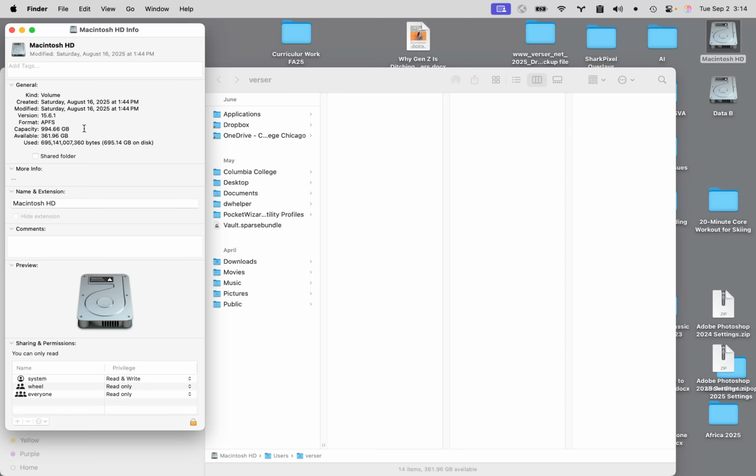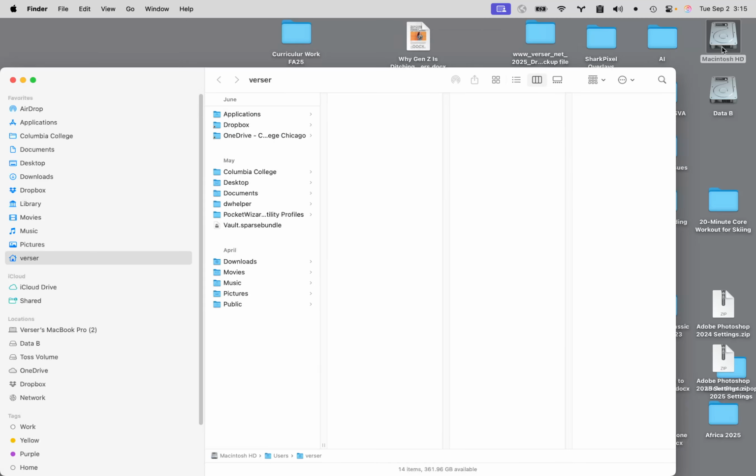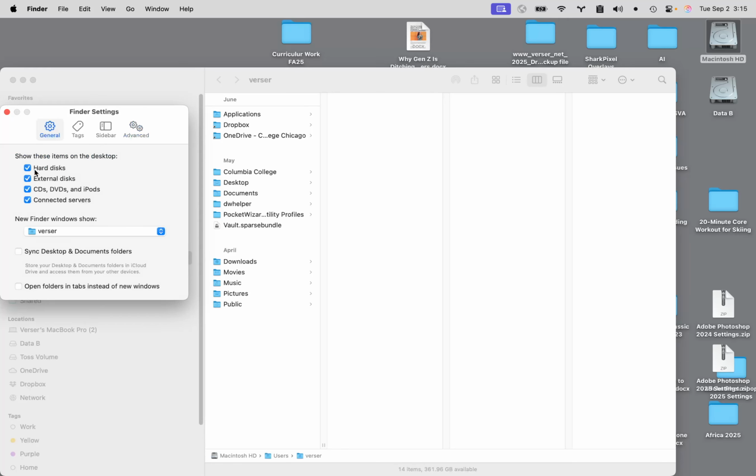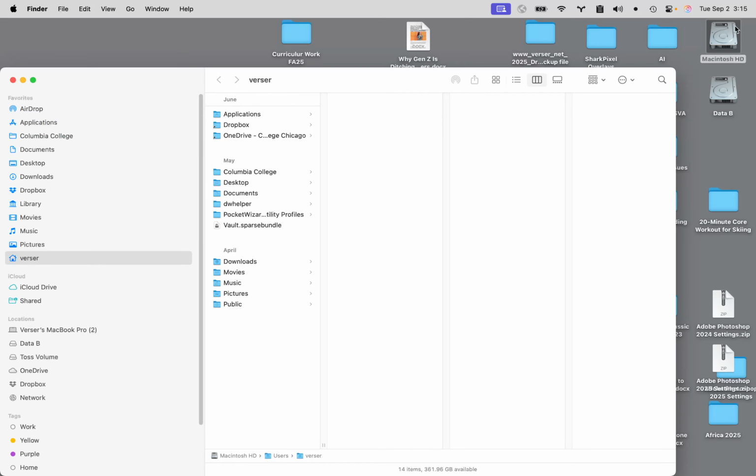Yes. Where do I find this? So there's a number of places that you can do it. If you don't see your hard disk right here, because they hide them now, and you want to see all of your hard disks and what is connected, come up to your Finder, come down to Settings, and go into General. That's where you want to see it. You want to see your hard disks, your external disks, CDs and all. You want to see all that on your screen. If you check all of those, then you will see your Macintosh HD. Select it, don't double click on it, just select it to make it active and hit Command I.